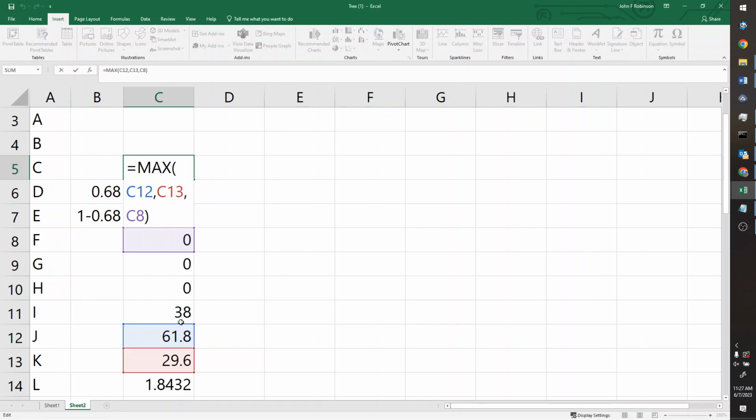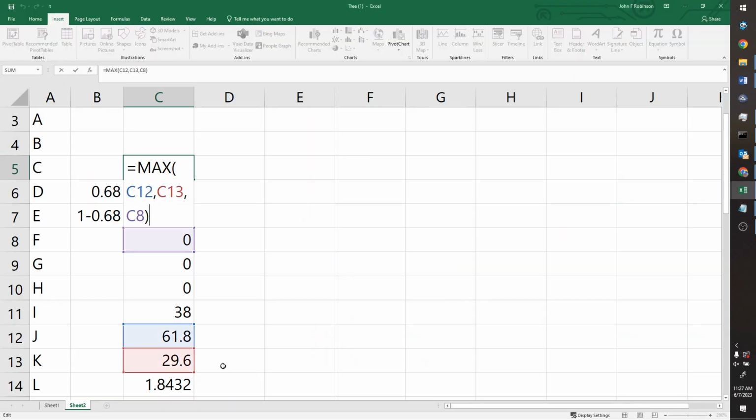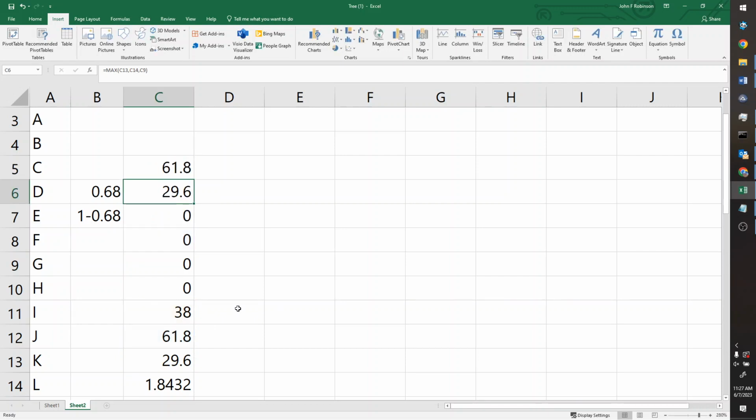And so it's doing F, J, and K. So that is incorrect. We want F, J, and I. So I'm going to move the K to I. It didn't end up mattering because J is the best node.